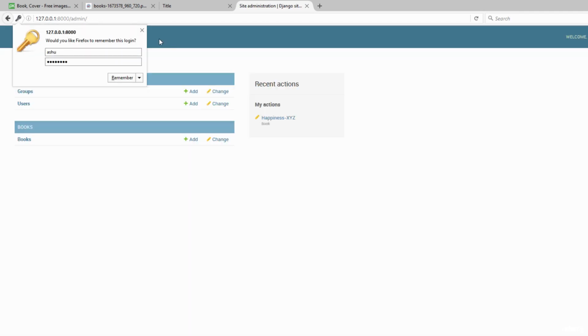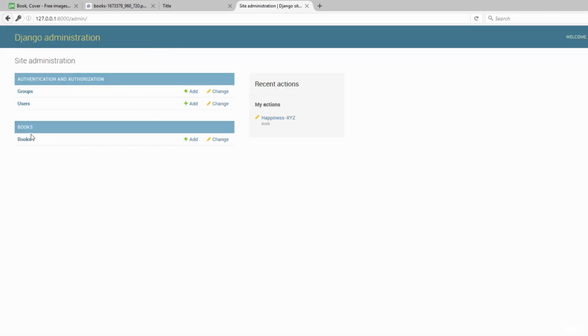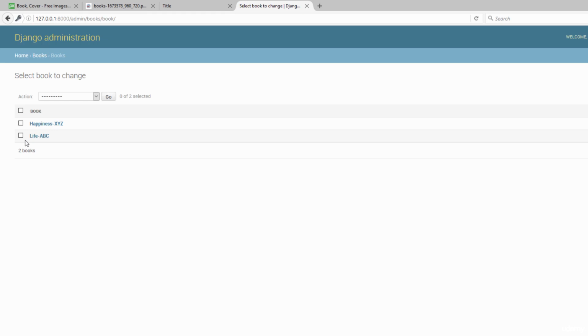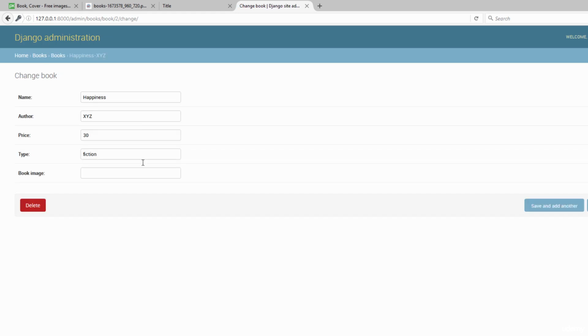Hit enter, and as you could see, now we have the books field. And when you open this thing up, and if you open any of these books, as you could see, there is a place for book image. So what I'm going to do here is that I'm going to add the book image from the Django admin.